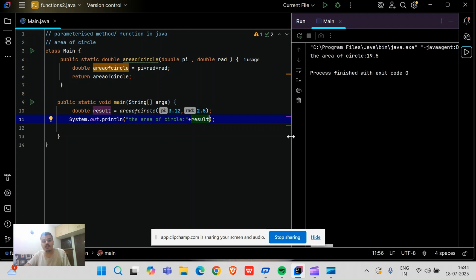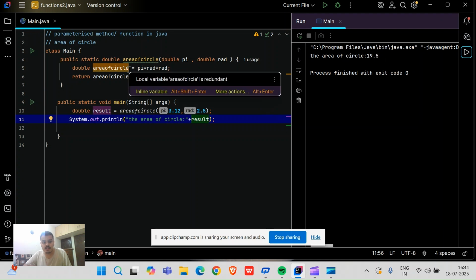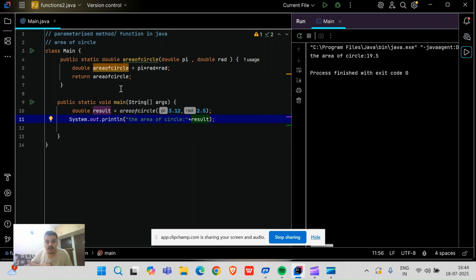So this is known as, friends, the parameterized method concept. I have passed parameters like double pi, double radius. I have given the formula like this. I'm returning something this time; void is not happening this time. So this is how Java code of a parameterized function looks.